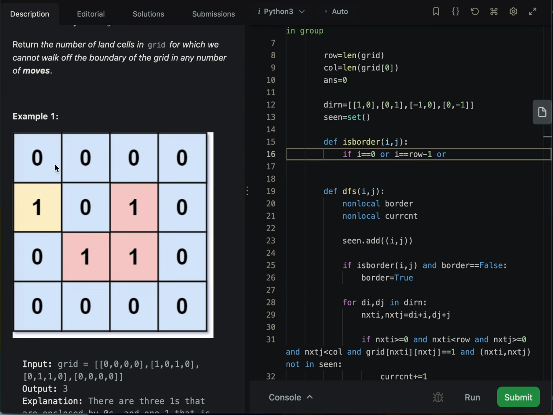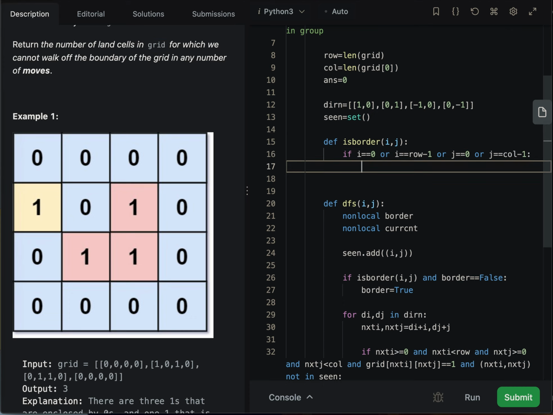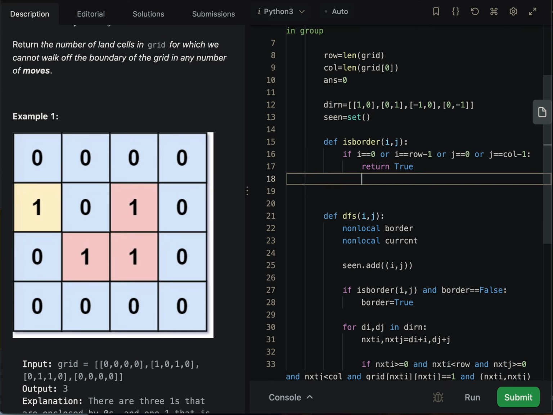Row is going to be, value of row will be 1 2 3 4, but we're starting from 0, so it will never exceed 3. So we have to check if it is 0 or 3, or j equals 0, or j equals column minus 1. If that is true, then that cell is on border, so we return true, else we just return false, right?